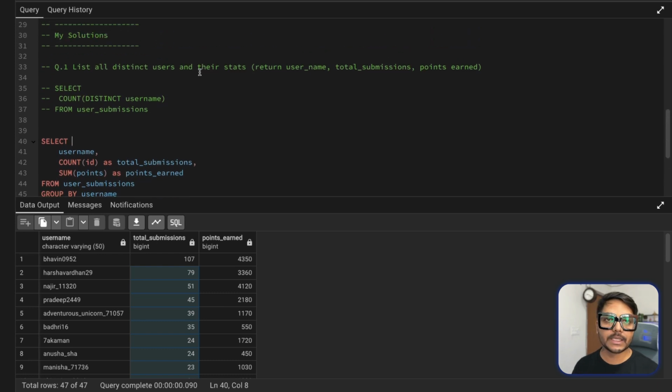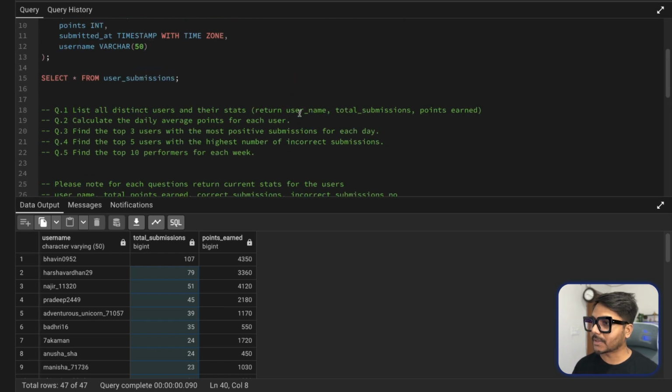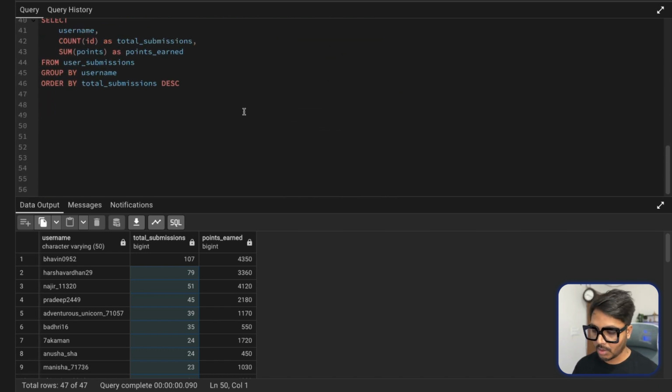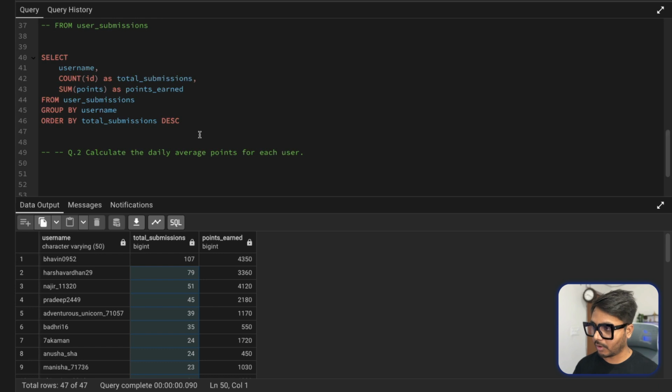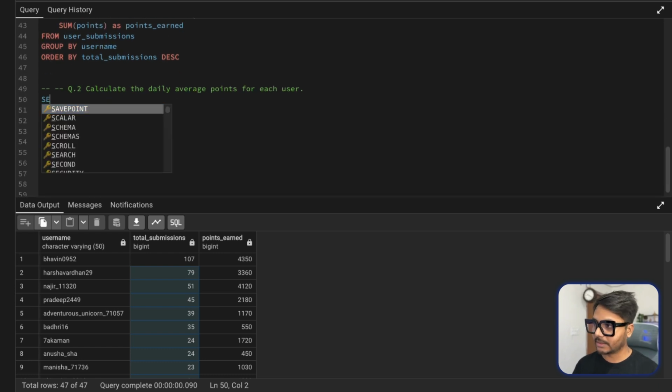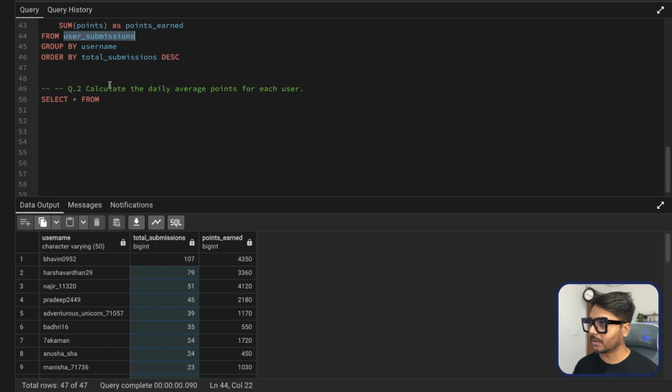Now let's see problem statement 2. Problem statement 2 says calculate the daily average points for each user. For that, we first need to find out the daily points, and for the daily points we would need to solve it in a different way. So first of all, let's look at the data again. Select everything from user_submissions.